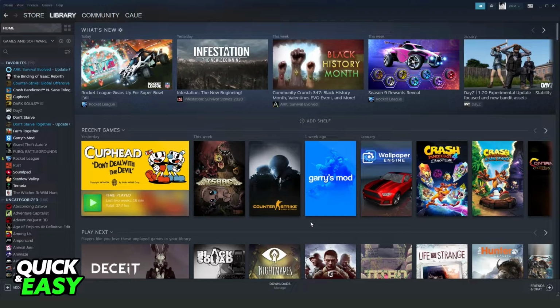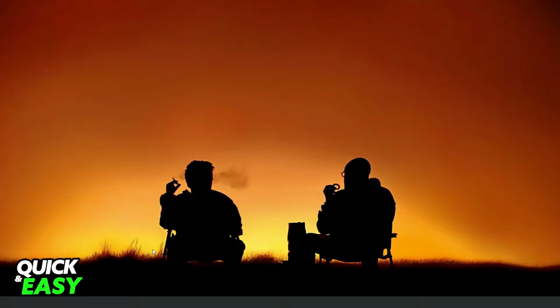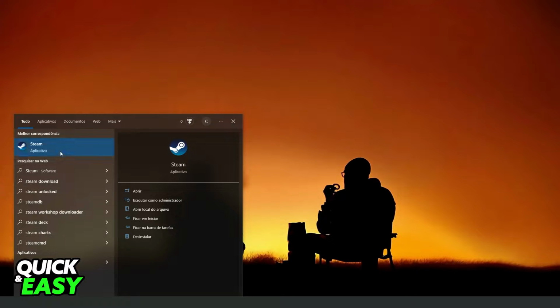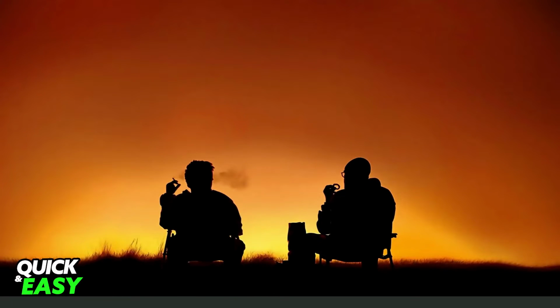On Thursdays, Steam updates the platform, so if you are on a Thursday, you need to wait until Steam is updated. If you are not on Thursday, you need to first restart your Steam, so click right here on the top left corner Steam, click exit and run Steam as administrator. So click right here on your Windows search bar, search for Steam, click with the right button and click run as administrator. In my case, it is in Portuguese, but it's the same process.